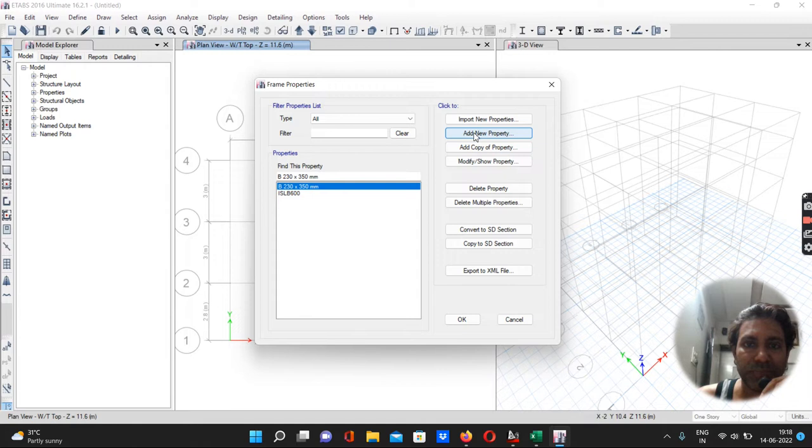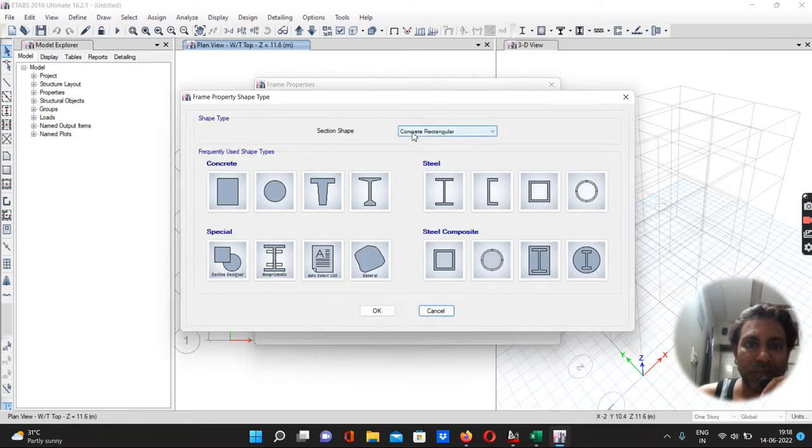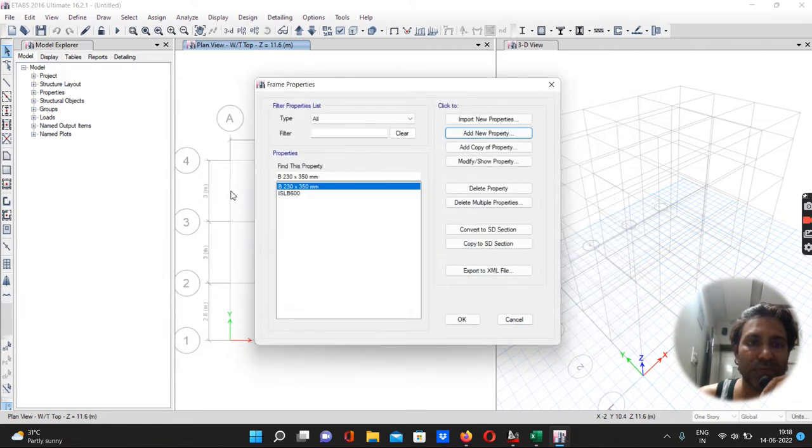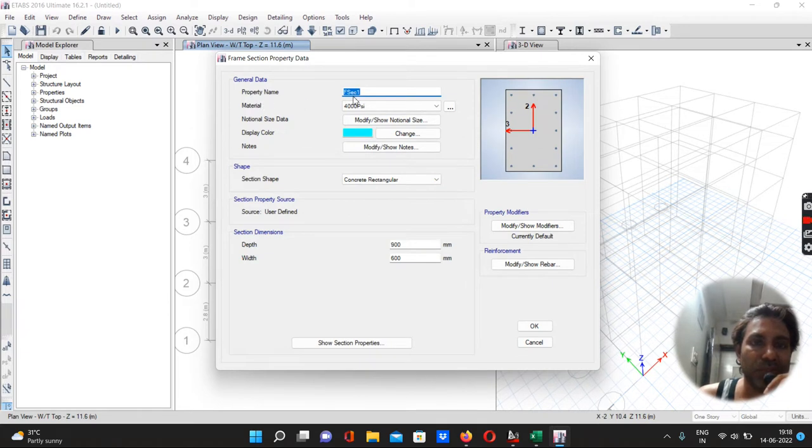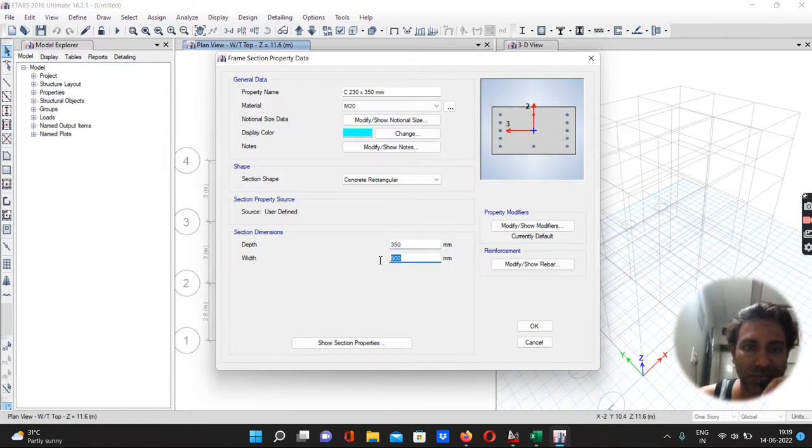Add new property. Section shape concrete rectangular. Select concrete rectangular shape. Property name is column 230 by 350 mm. Material is M20. Section dimension depth is 350. Width is 230.